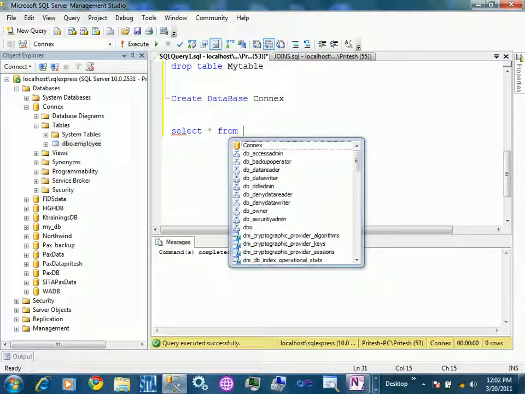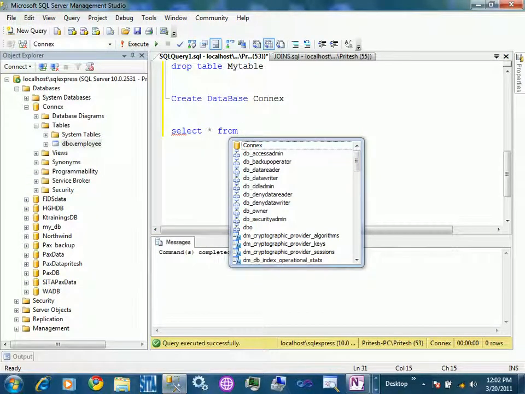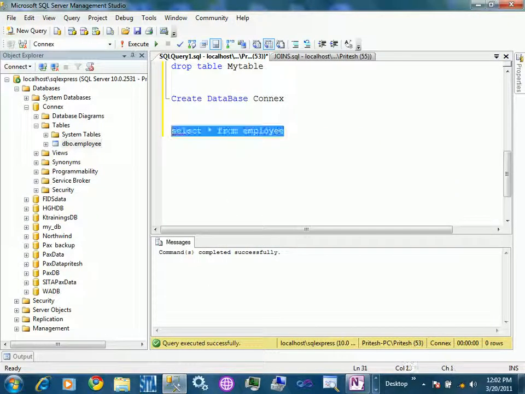See, if the employee is not displayed here, there is a way you can refresh the intelligence. This small block that is coming helps you to write the actual command properly. But if your table is not refreshed, just refresh that. So select star from employee. Do you see now the employee came? If you want to write very quickly, refresh that thing. That's better. We do everything on here.